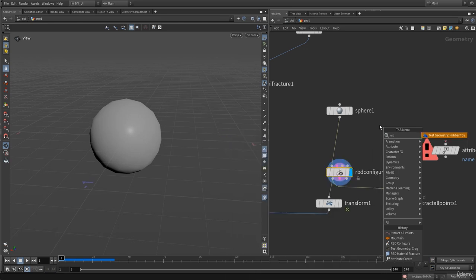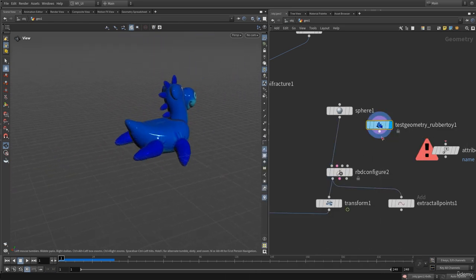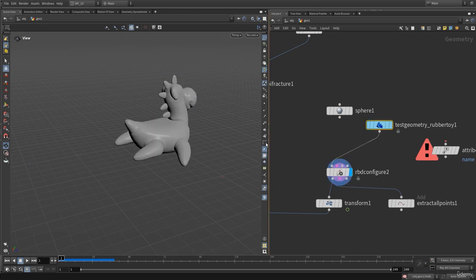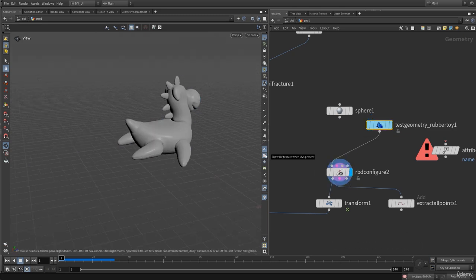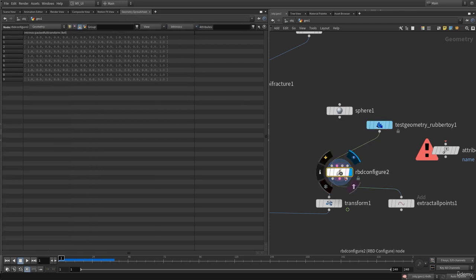I can create a rubber toy geometry in here, and here we have the rubber toy, and I can connect this in here. Now our rubber toy is a packed primitive, and now I can go into the geometry spreadsheet and primitive, and same thing. First we need to click on this RBD configure to have access.